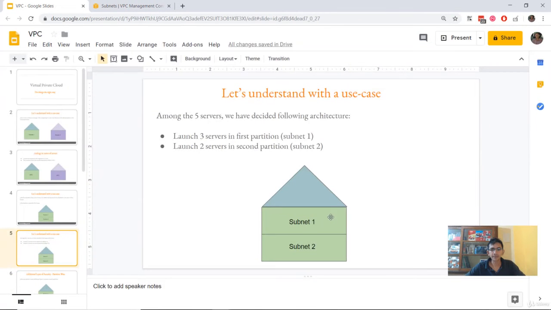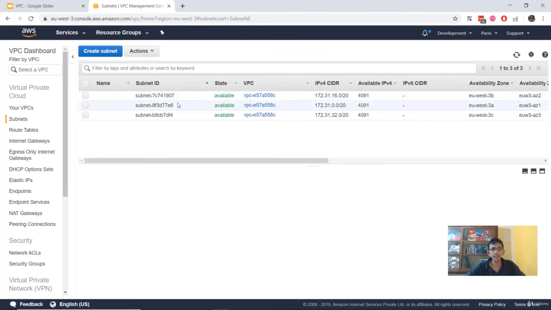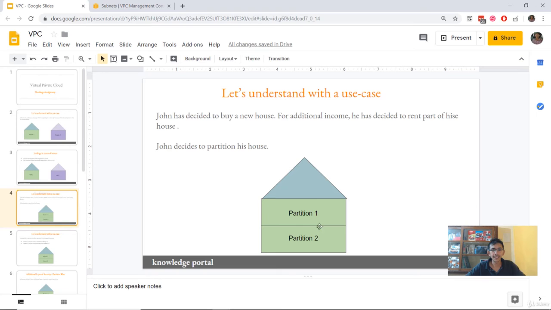Now in this diagram we had 2 subnets, so we had basically partitioned our VPC into 2. Similarly, depending upon the architecture that you need, you can partition your VPC into multiple subnets. Now, each subnet has a maximum, so you cannot have an unlimited number of servers launched within a subnet. This partition is quite small, so you cannot have an unlimited number of people staying within a specific partition.